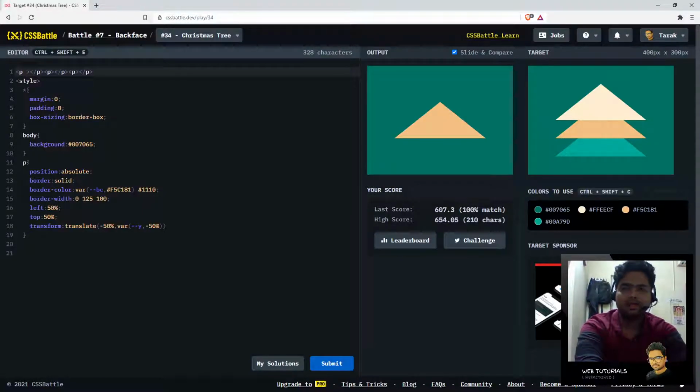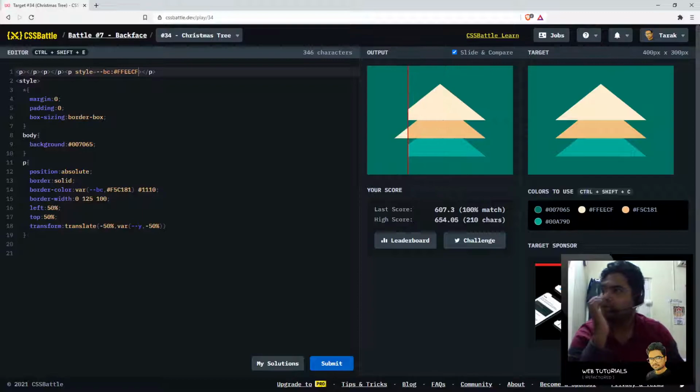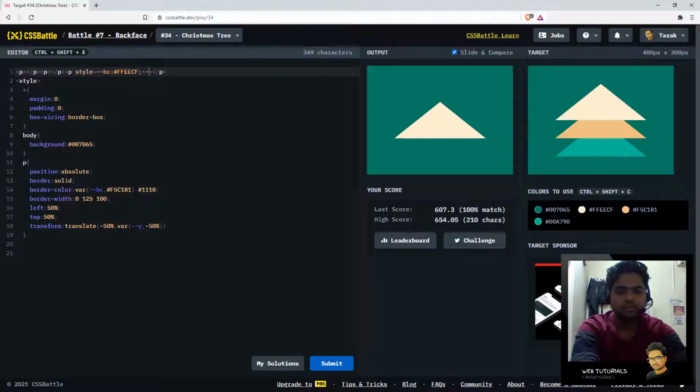And then as I said, there are two squares, one below and one above. So first let me take the above one, that would be the last p tag, because whatever you put last comes on top. So we'll style this. In the style we said we are only going to change two variables. One is the background color, which for this would be, as we see, this color, and we need to change the y-axis location. Instead of -50, let me see if I give -100%.